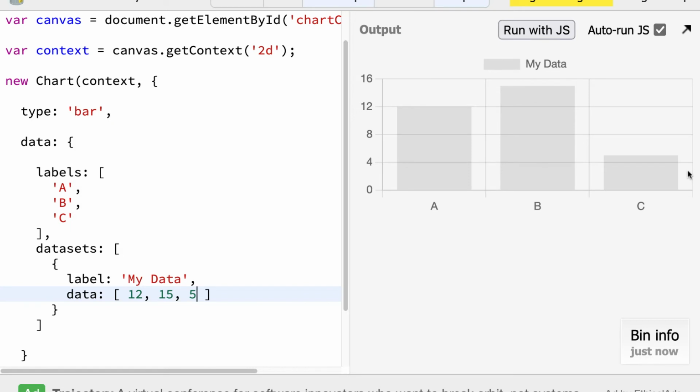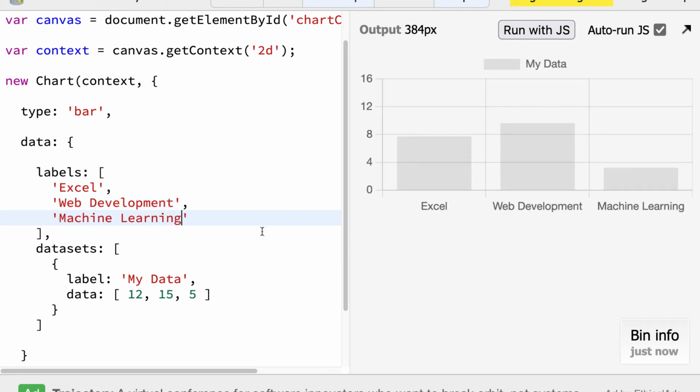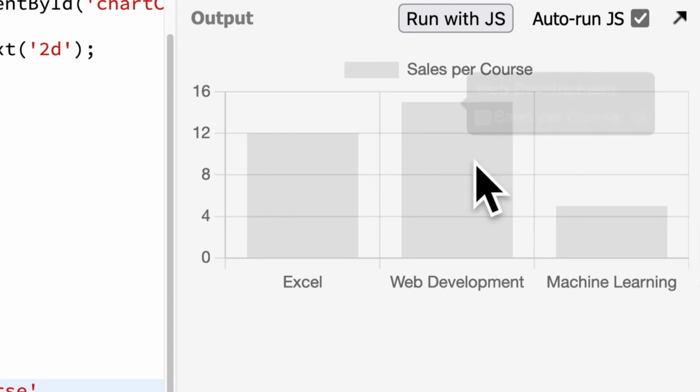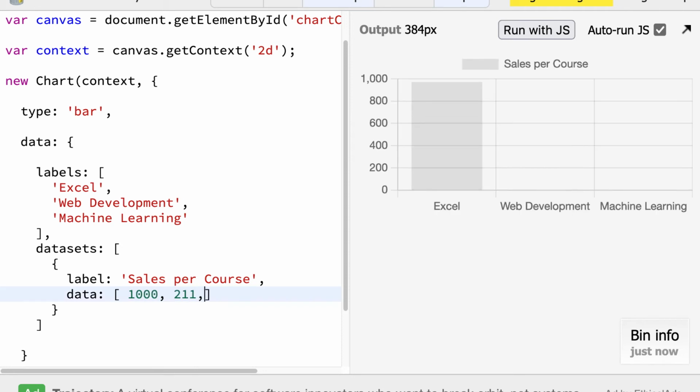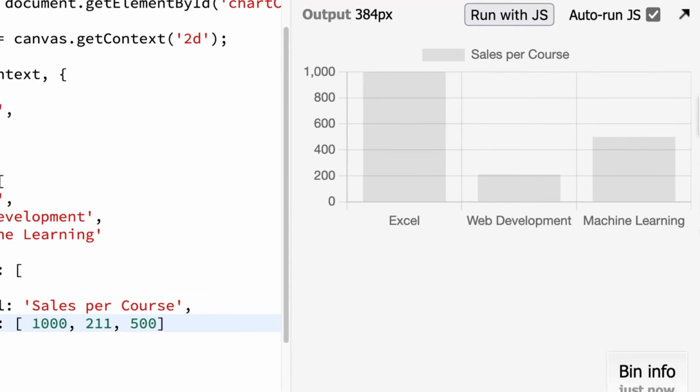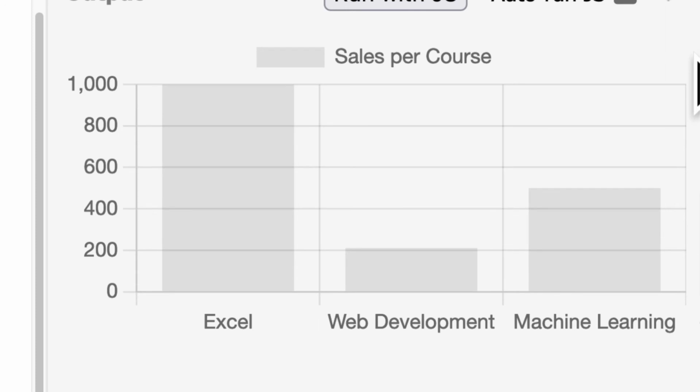I've already created a bar chart. And I can change this to be more descriptive about something, like perhaps we have Excel. Then we have another label here of web development. Then we can have another label, machine learning, just to make this more descriptive. And then instead of my data, we'll call this sales per course. Okay, so we have 3 courses and we're looking at the sales per course. Then we have the data, which we could change to be whatever we'd like. Okay, so here we can see we can adjust the JavaScript and that will adjust the output.